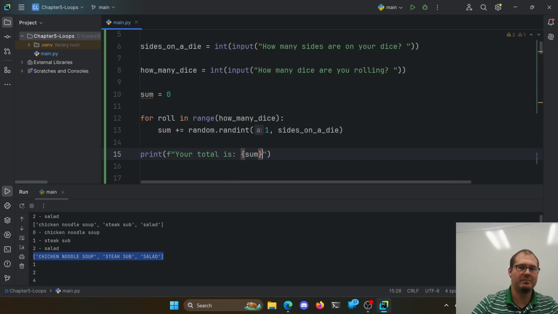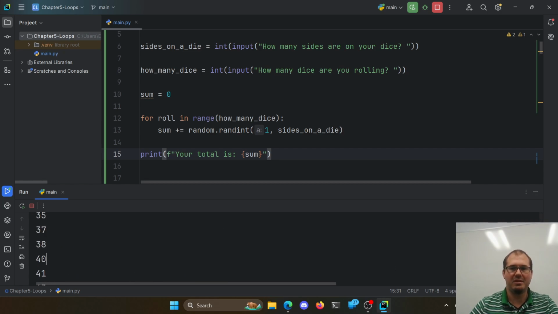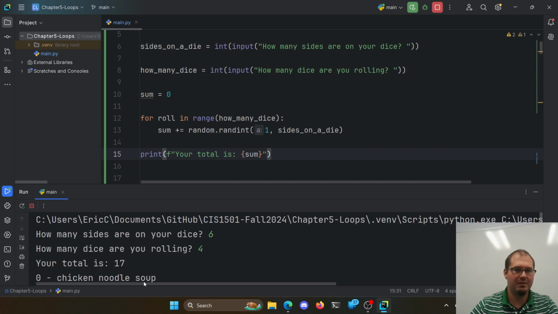The sum. Right? So we can pretty quickly get, all right, let's do six-sided dice and let's roll 4 of them, 4d6 here. We got total 17. Cool, we can do it again. We should get a different number. Do it again, get a different number. Do it again, get a different number.